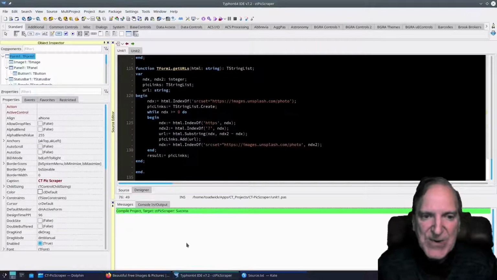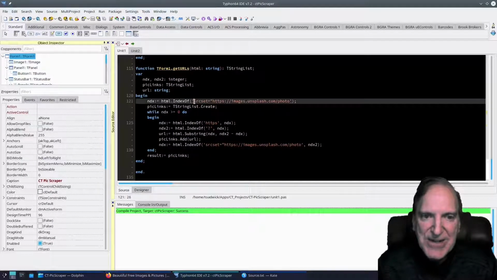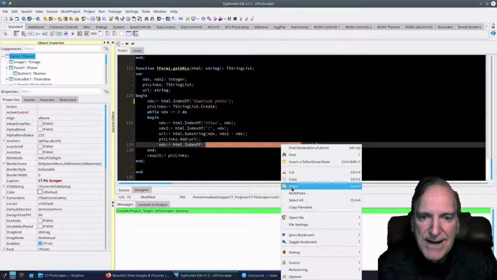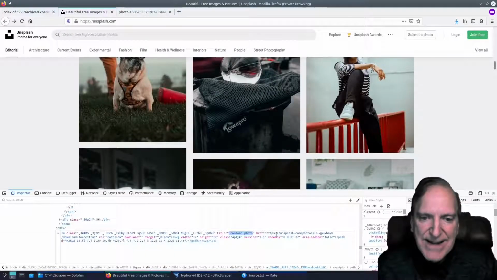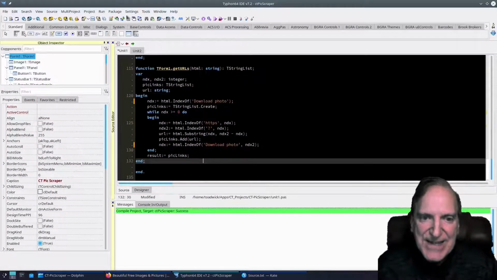to fix this. So let's go back into our get URLs function, and I'm going to copy this download photo from our title tag because that's pretty unique to the pictures. So I'm going to put that in there instead of the source set. Let's put that in both places. So now it should start out looking for that phrase, download photo. And then from there, it'll jump to HTTPS to start our link, and then end at question mark.